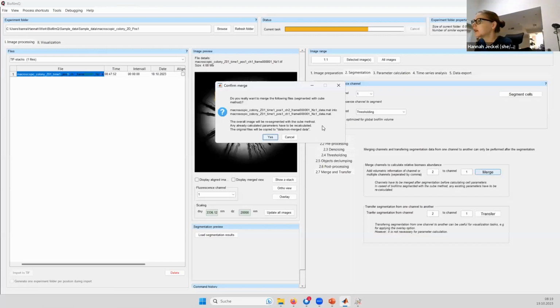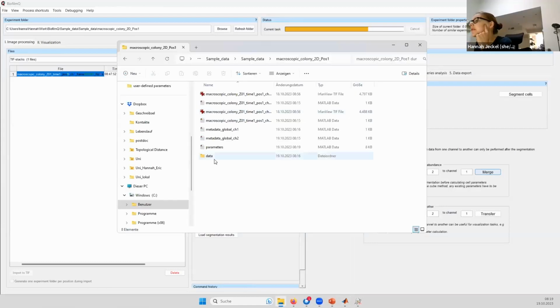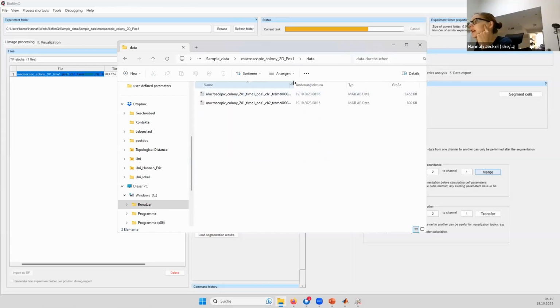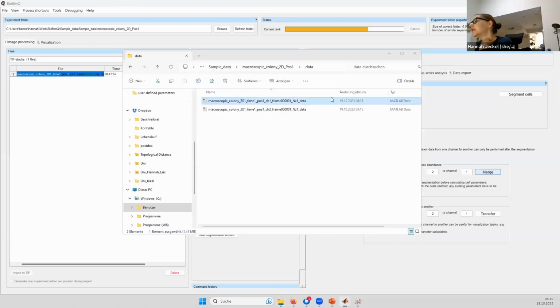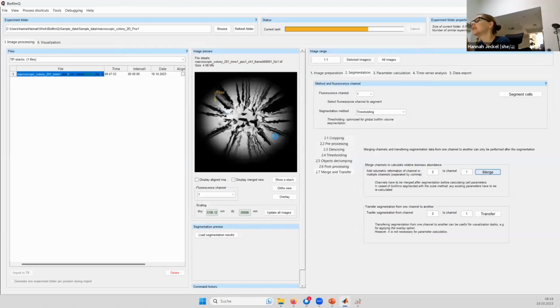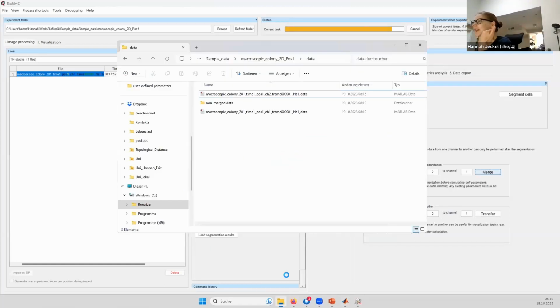When you merge, you will receive basically this message here. And what this means is that the segmentation in BiofilmQ is saved in this folder called data. So this is the folder where my images are in, and I have this data folder. And in this data folder, I have 2 files that represent the segmentation of channel 1 and channel 2. And when we perform merging, these 2 segmentations, prior to the merge, are saved as a backup, so that in case you don't like your merging, you can go back without having to resegment your data.